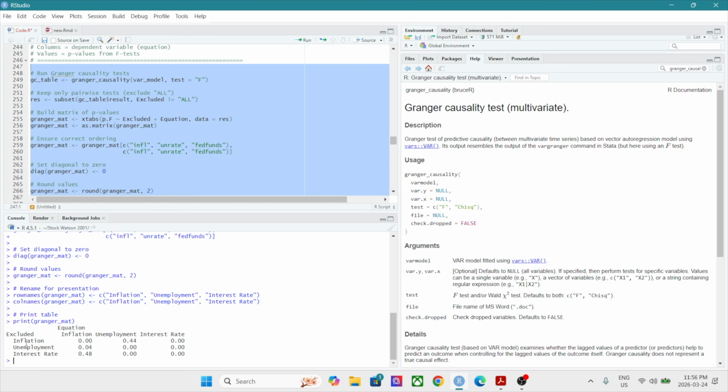So let's take a look then at the first example. We have that inflation does not Granger cause unemployment, but there exists Granger causality with interest rates. In the second row, we can see that unemployment helps to predict inflation and it helps to predict the interest rate. Finally, the interest rate doesn't help to predict changes in inflation, but it helps to predict changes in unemployment.